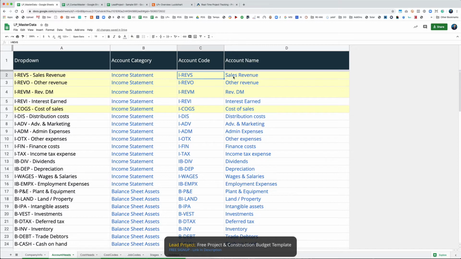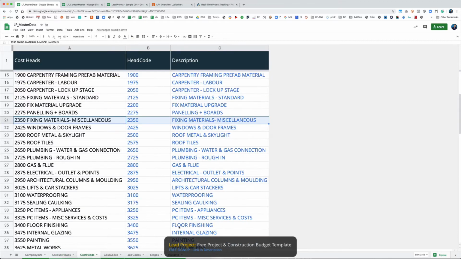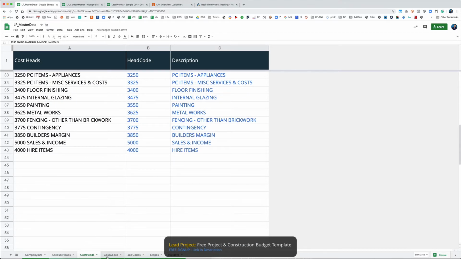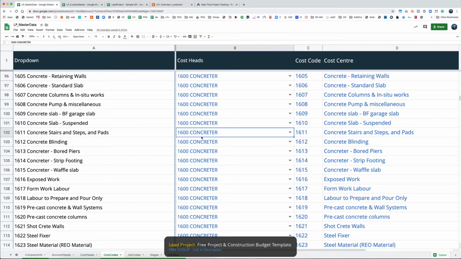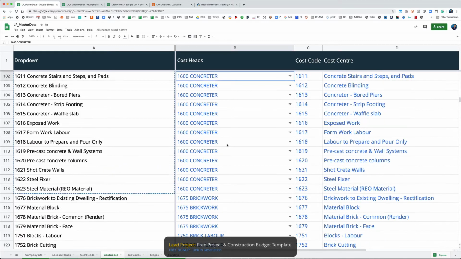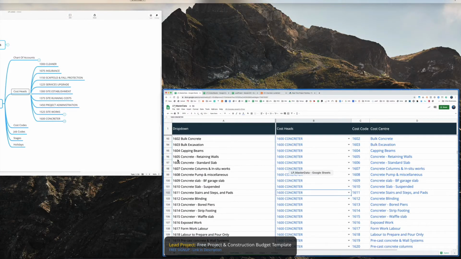So you've got your sales revenue. These are the main accounts that you will always use in order to cost a project and track a project. So any money that comes in would fall under your revenue, and any of the costs that are used to actually build your project are going to fall under your cost of sales. And these are your main cost heads. You've got your cost codes, which are broken down further. So these are the details.